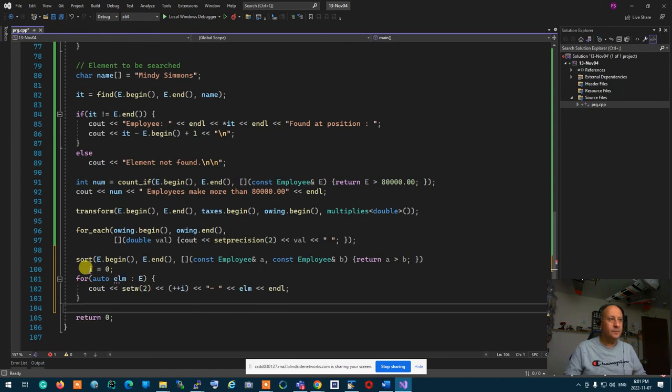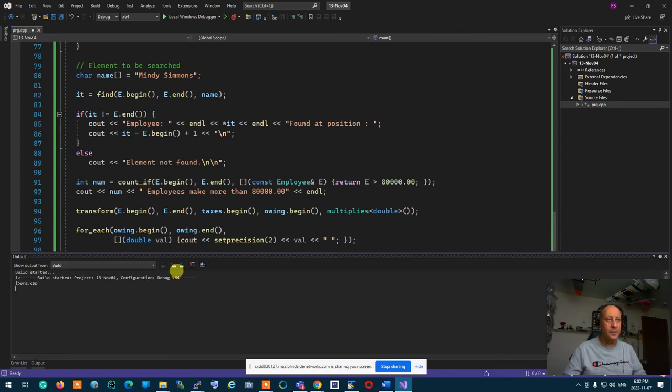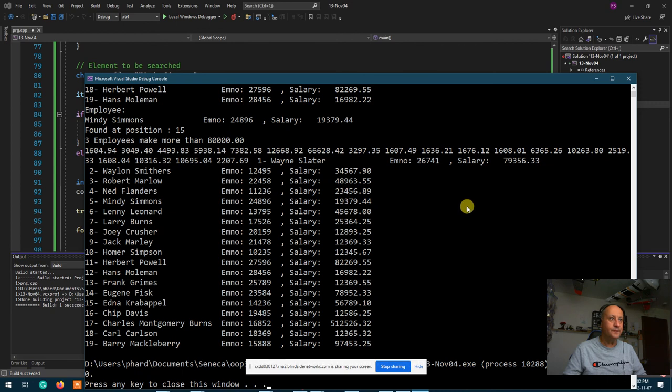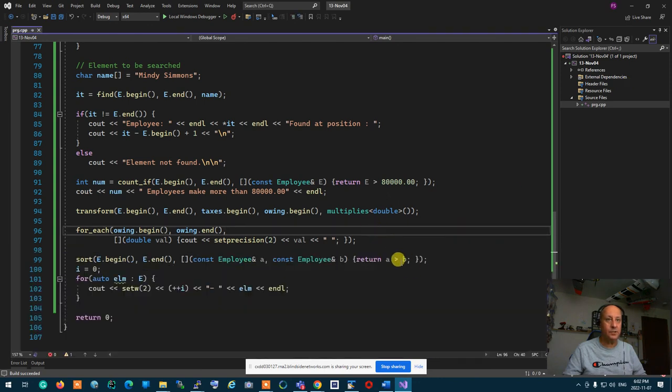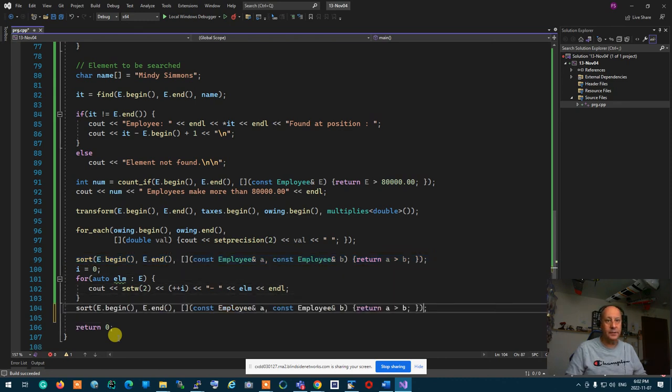And it's going to sort them all. So now the employees will be sorted by their name. There we go. In descending order. So if you want it to be ascending, then you had to change the direction or do it the other way. Or you could do something like sorting like something.